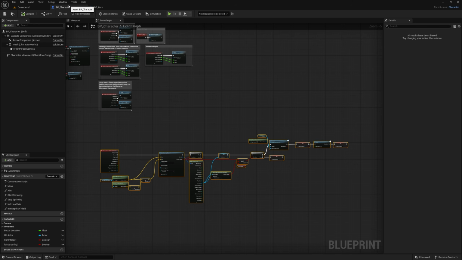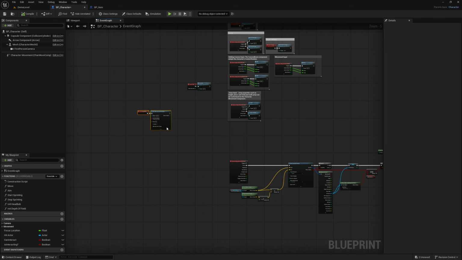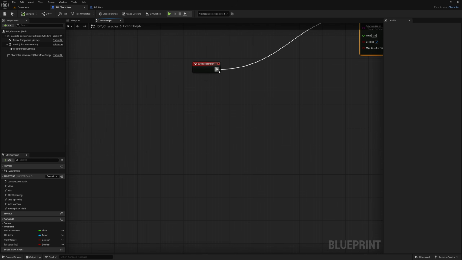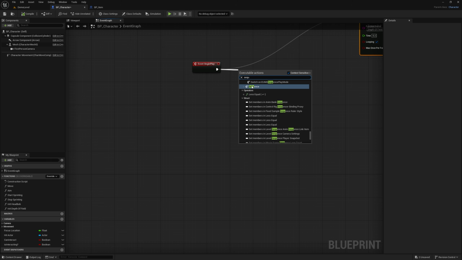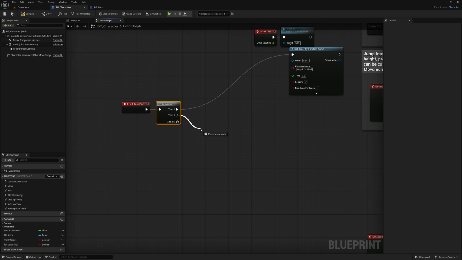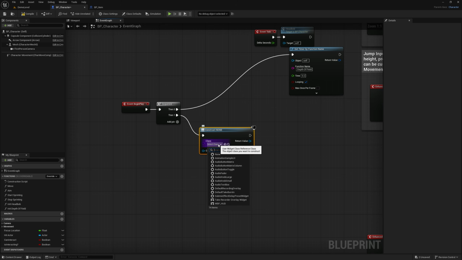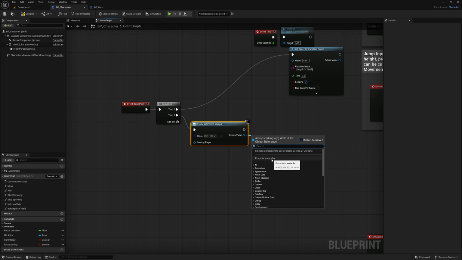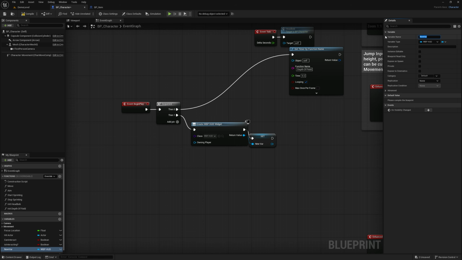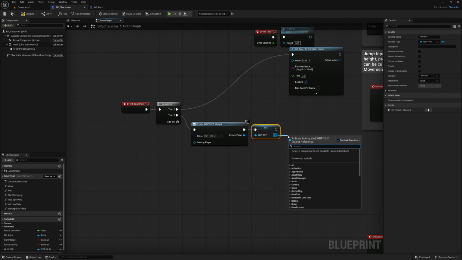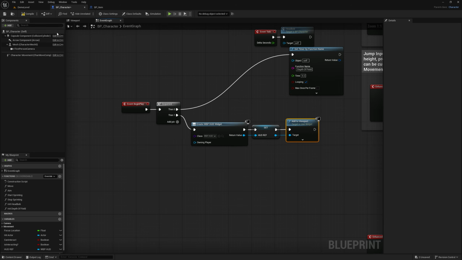Go to your BP_character and open the event graph. Add a sequence node, then from it create a widget, setting the class to WBP_HUD. Promote the return value to a variable called HUD_ref. Then use Add to Viewport so it shows on screen. This sets up and displays your HUD when the game starts, and storing it as a variable lets you access or update it later if needed.